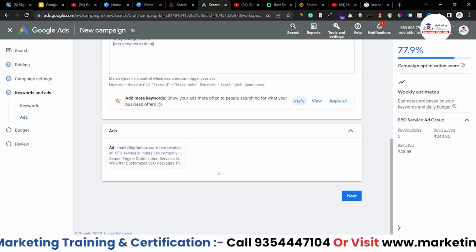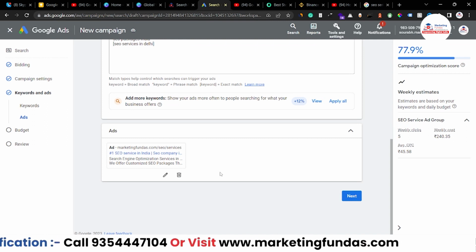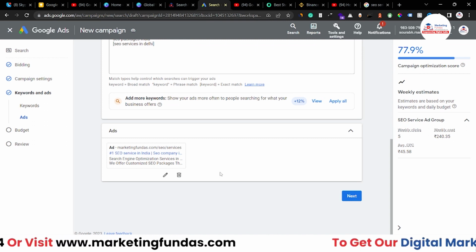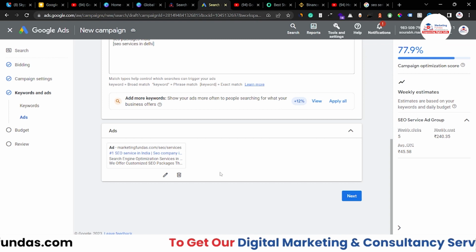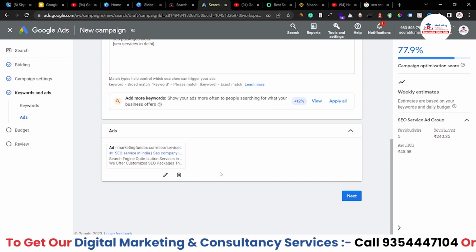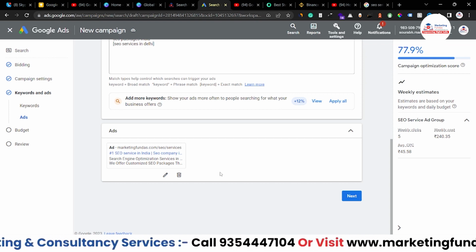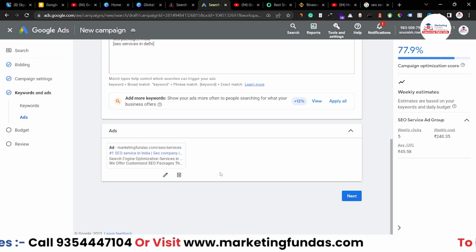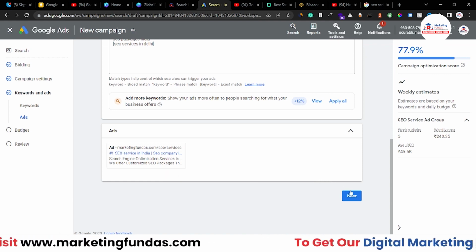If you want, you can create multiple ads, and it is totally recommended to use multiple ads, because Google will test all these ads and optimize your ad campaign according to the best performing ad which is working for you, right? Now once everything is done, hit the next button.